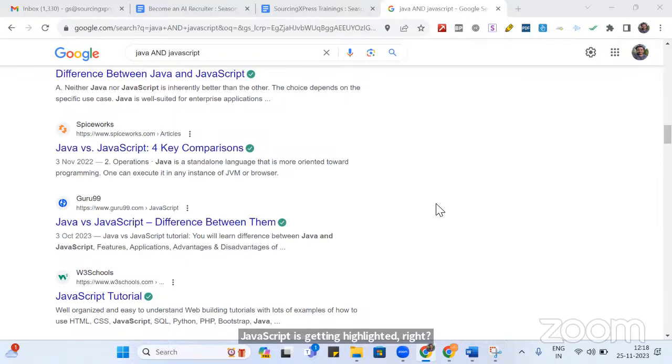When we are searching for Java and JavaScript, what is happening? Java and JavaScript is coming in between. Instead of and, some other word like VS, NOR is coming in between. The web, all the Java and JavaScript results are dumped and shown. Observe the whole screen, observe the whole URL, and tell me what is happening.